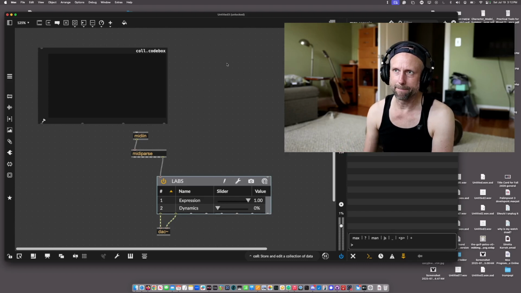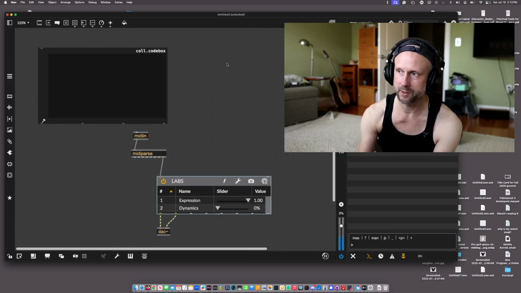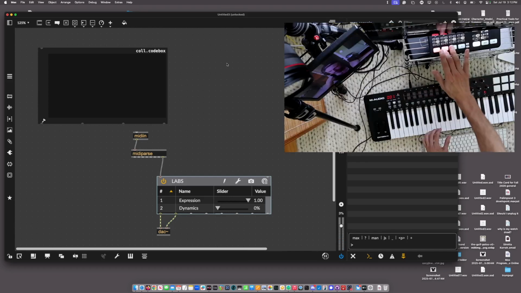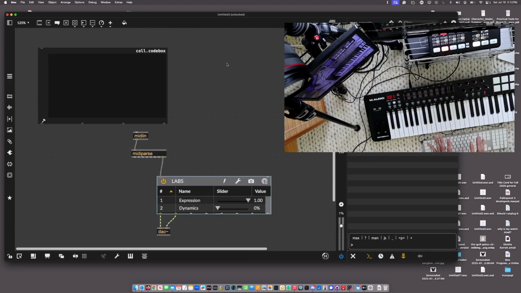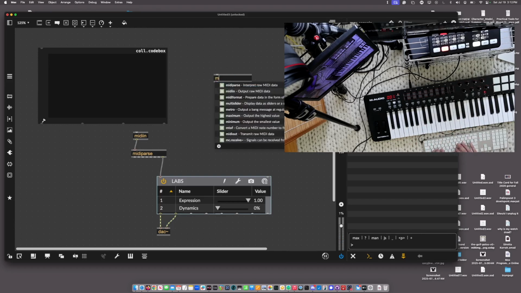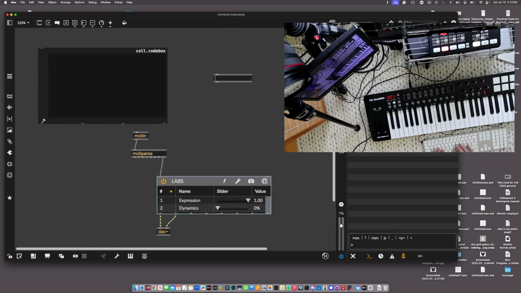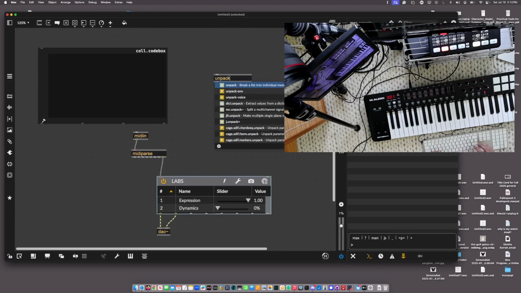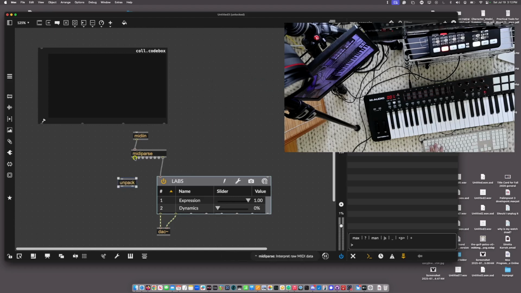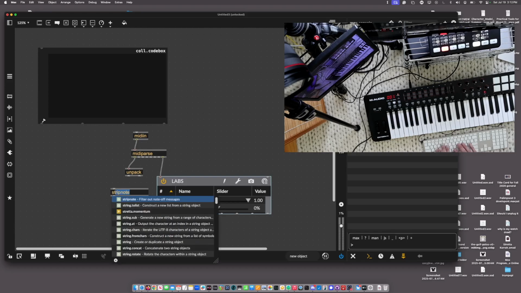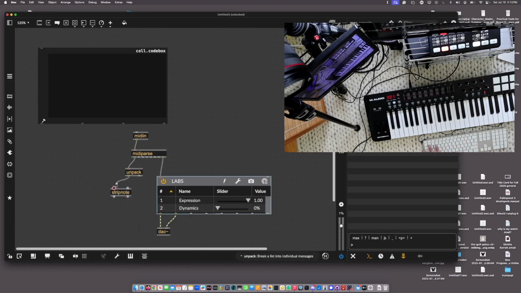So to get started, I have a virtual instrument that I've added here, and I want to collect some chords that I'm playing. For that, I'm going to use that same MIDI, and let's use unpack. This will give me the pitch and velocity from this MIDI parse object. I'm only interested in the note on messages, so I'm going to use a strip note to strip off the note off messages, and this will leave me with just the pitch.